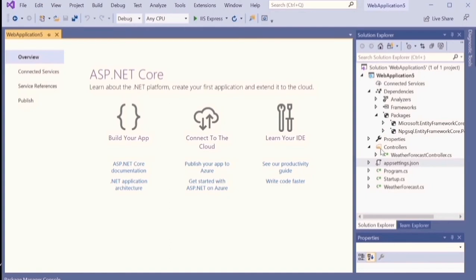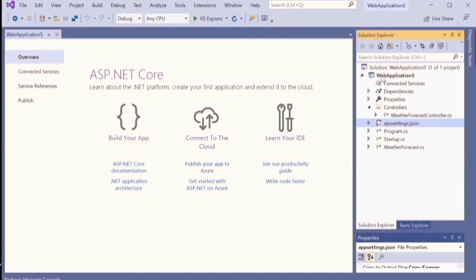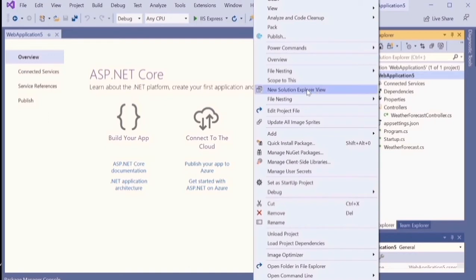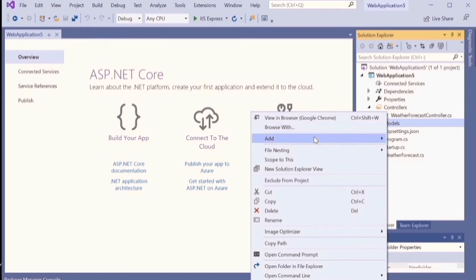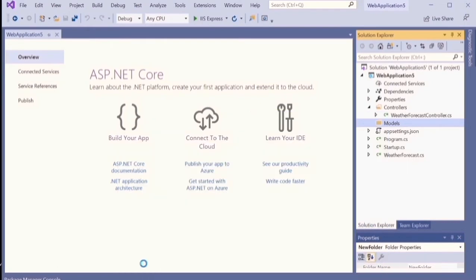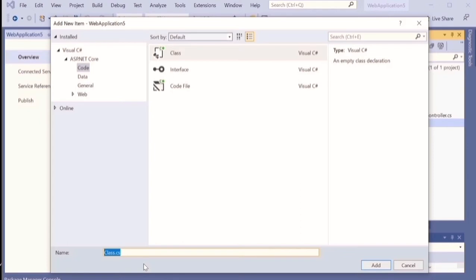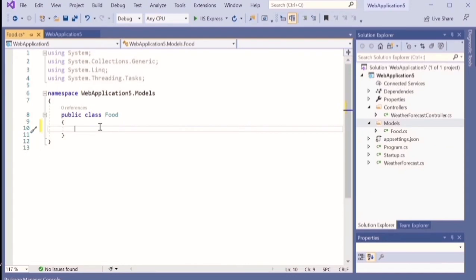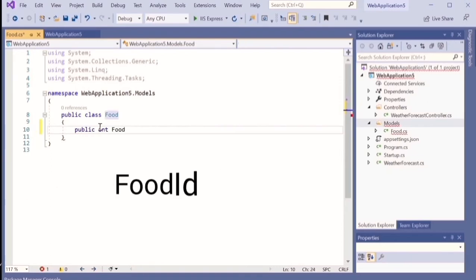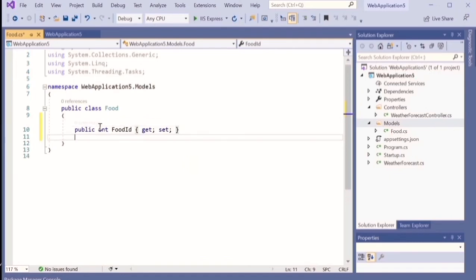Next, we're going to create our model. So in the project here, we need to create a folder called model, and inside this model folder, we need to add two classes. One is our model class, or just call it food. Next, we need to create the table column, the ID. To let the system know that this is the primary key of your table, you need to put the model name in front of your column name, for example, food ID, like this.